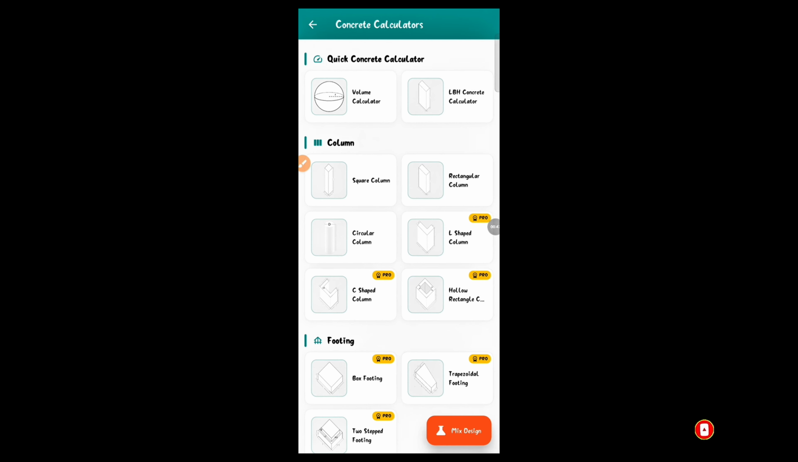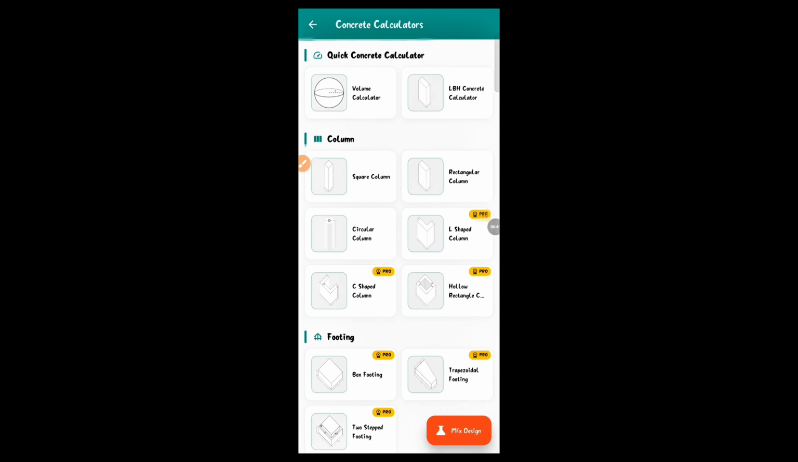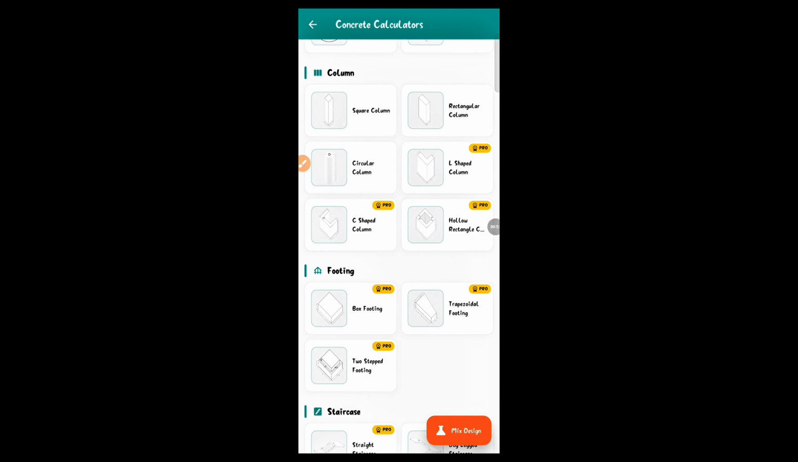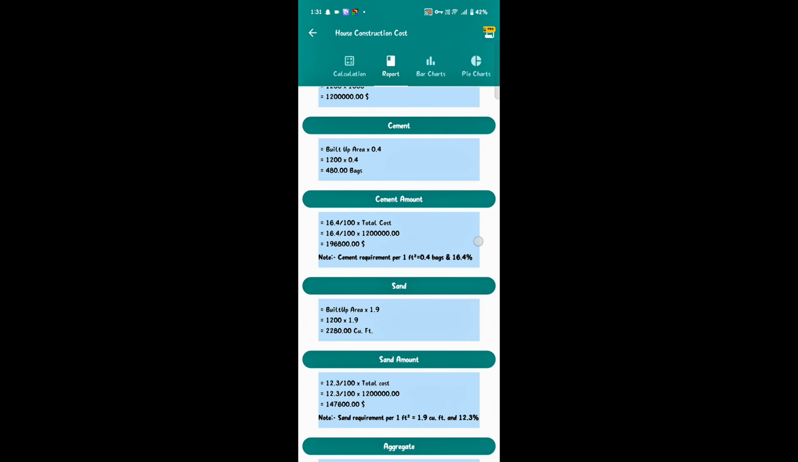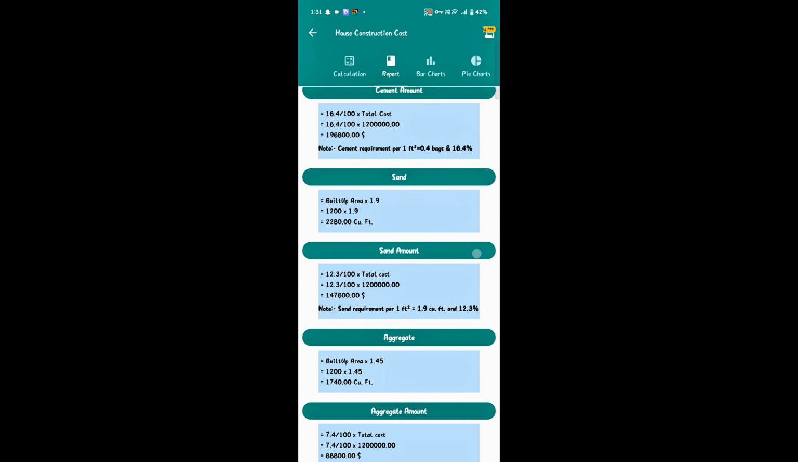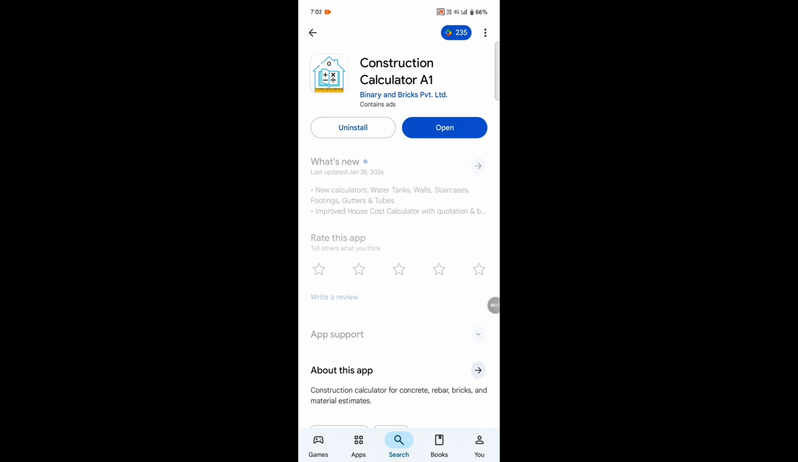Next, open the concrete. See here different types of column, footing, staircase and wall. This app can be used by all engineers for new building construction. For one building construction, how many cement bags, sand, water and steel are needed, all of this we can know in this app.